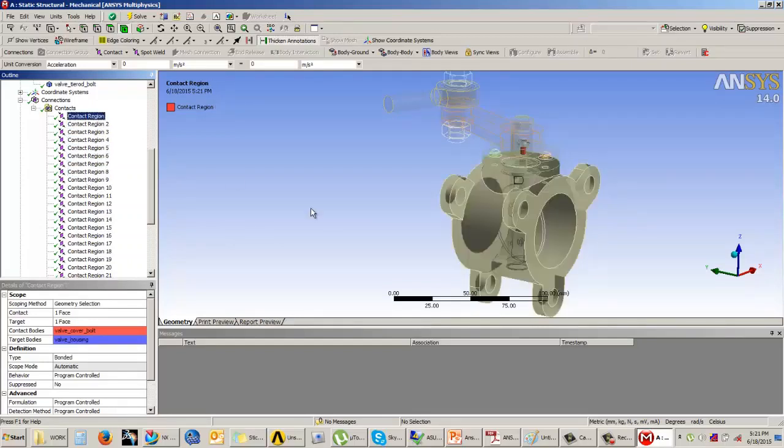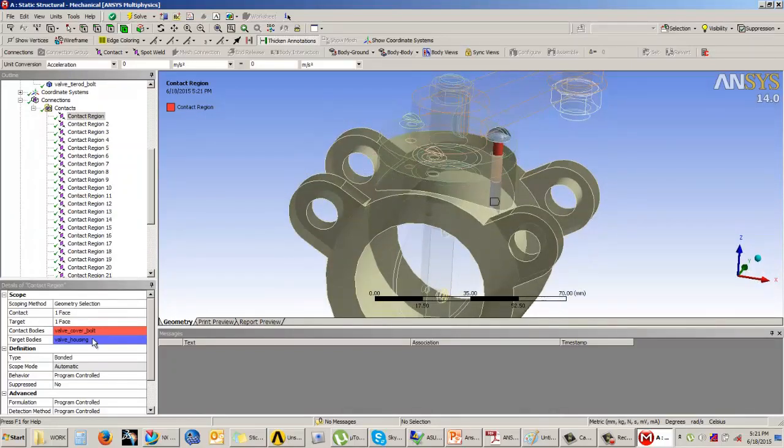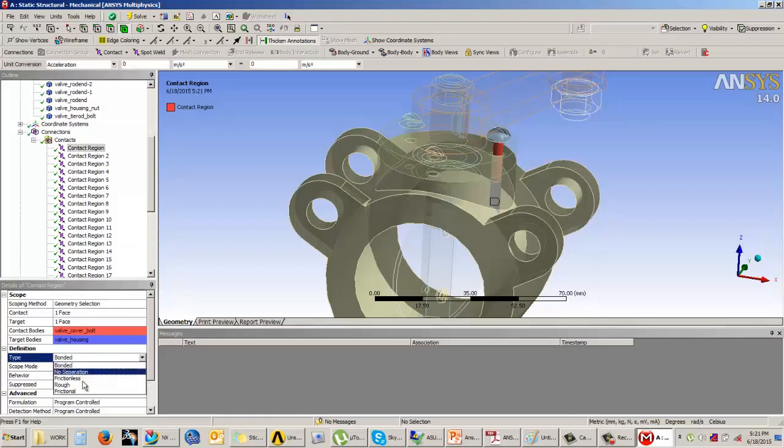Now we have a bolt over here. The first contact is between the bolt and the housing. So what is the type of movement that you want to allow over here? Is it going to be bonded, or do you want to use some other contact? It can be selected from here. So now I can change it according to the condition.